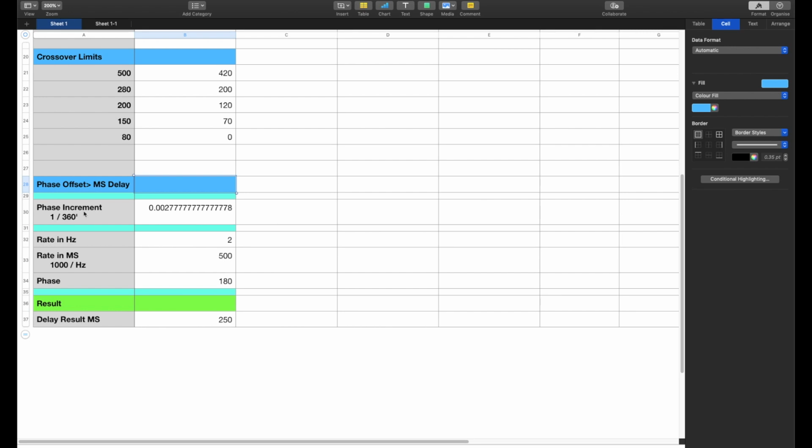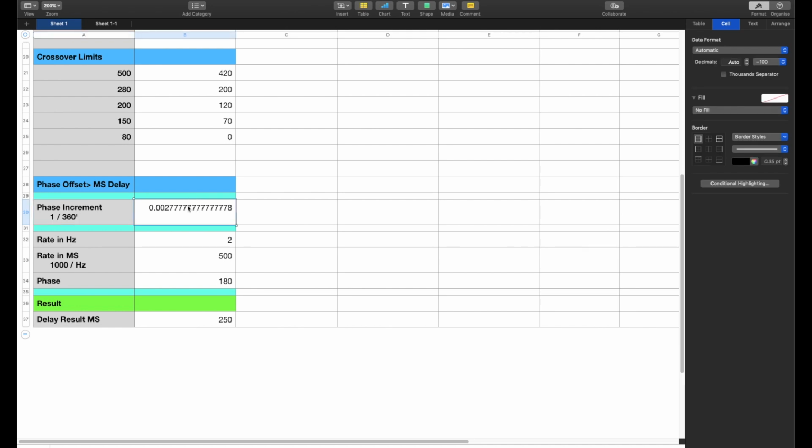So the first thing I did was I came up with what is the phase increment? I want to work within a 360 degree range because people understand that as degrees offset. So 1 divided by 360 is going to give me an incremental value. If I set the phase to 180, it's going to be 180 multiplied by that. And the reason I do this is because if this was 360, then the value is going to be 1. Okay, so 360 multiplied by that is going to give me a 1.